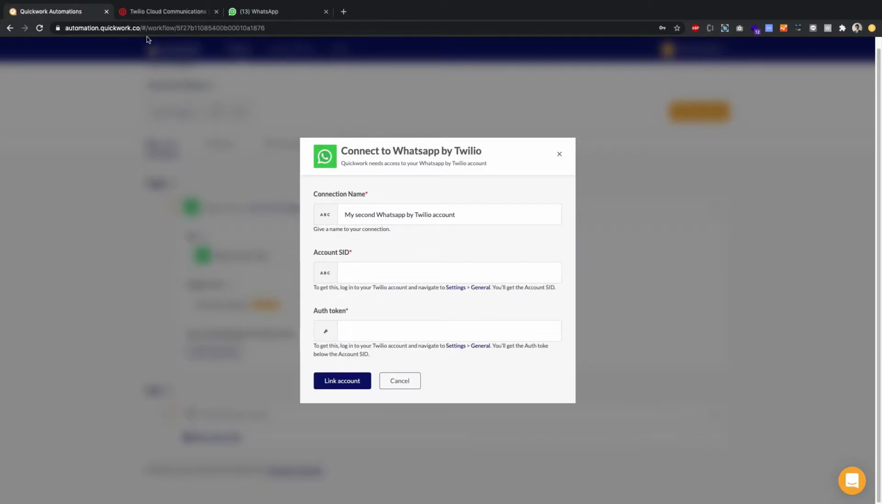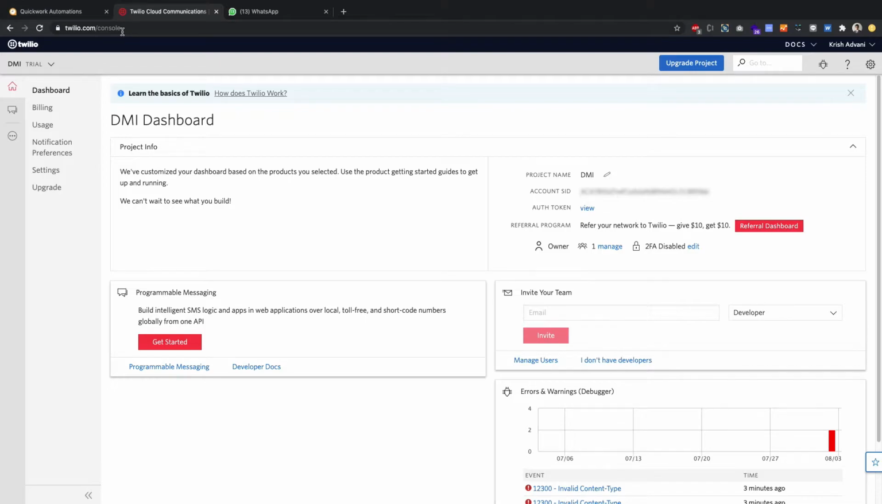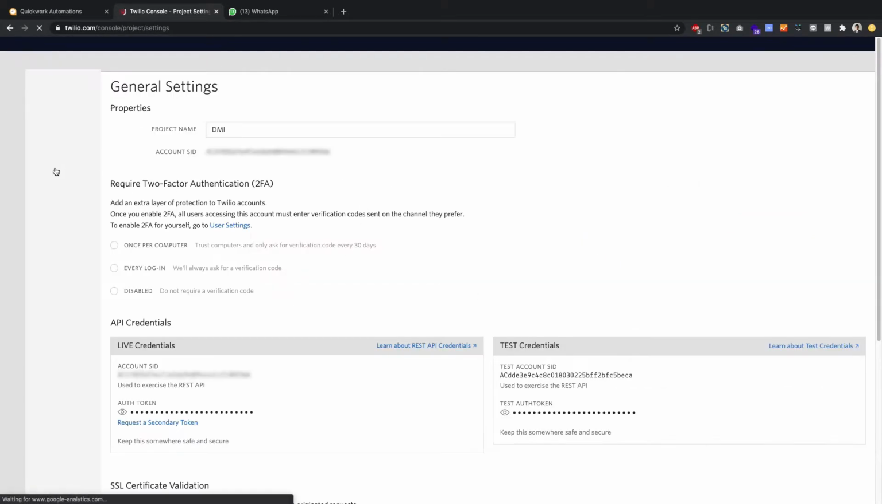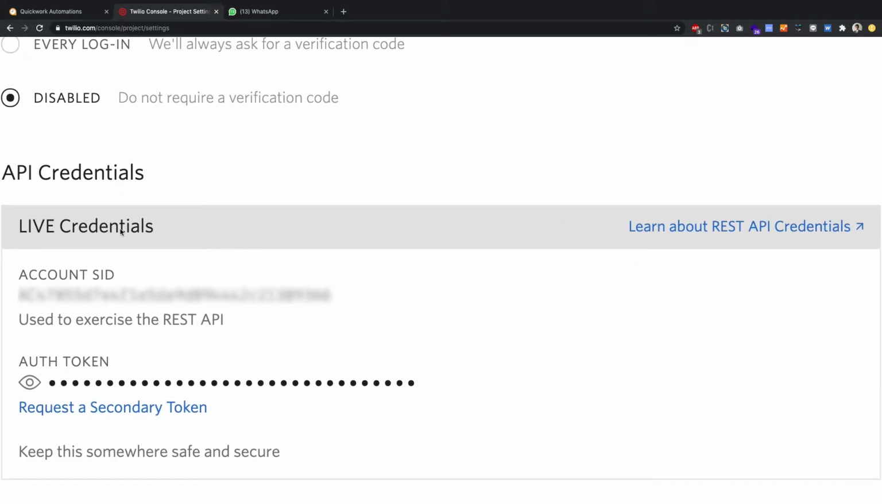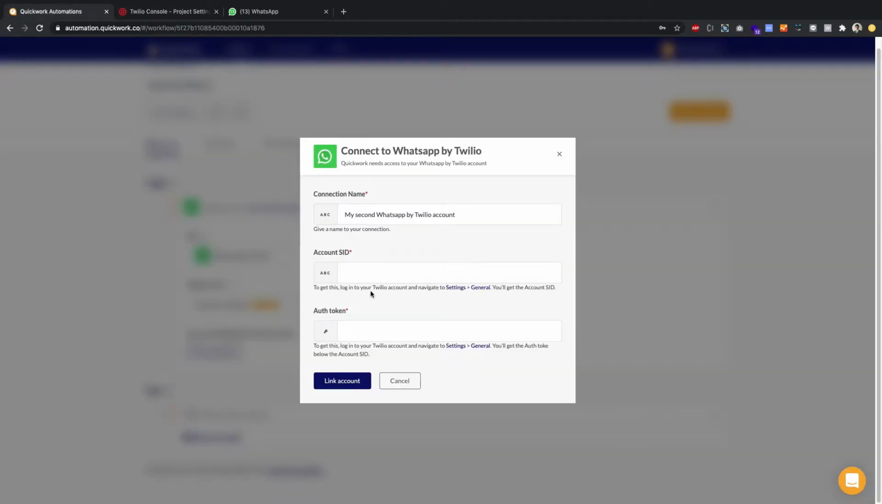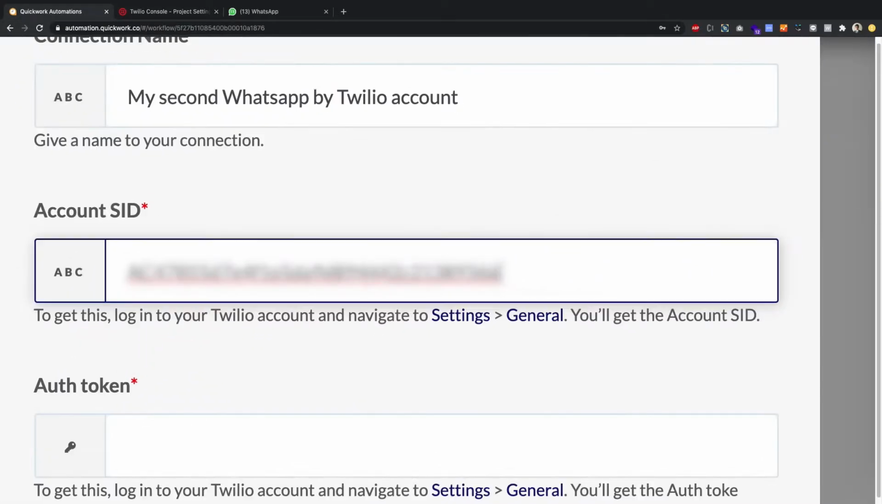So you need to go to Twilio, Cloud Communications, the console, and you'll be presented with this screen. You can create your own free account as well. After that, you can go and click on the settings. In the settings, if you scroll down, you'll find API credentials, live credentials, as well as test credentials. You need to focus on the live credentials section, and you need to copy the SID and paste it in the automation tool, like so.